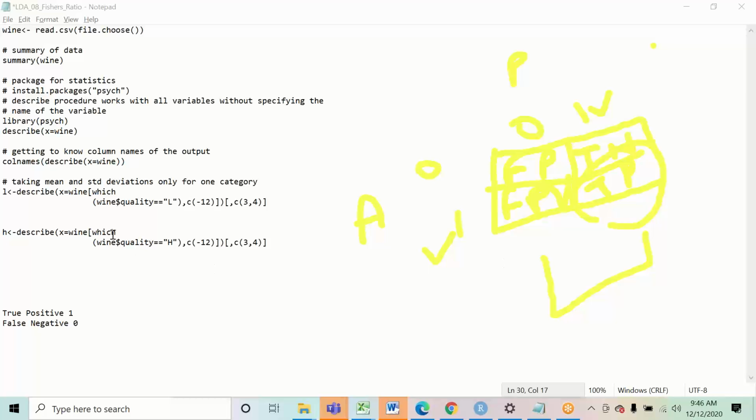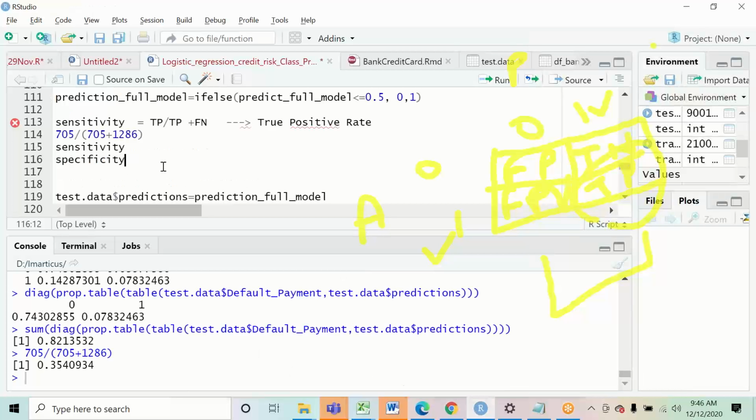And in a similar fashion, you can calculate the specificity. So specificity, what is the formula for that? For specificity, we have the formula as: specificity is the true negative divided by the true negative plus false positive. This is called specificity.